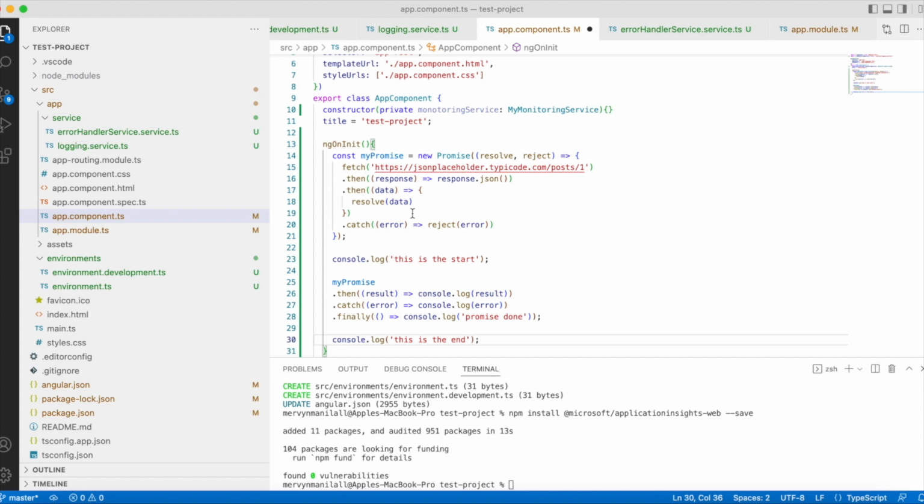This promise is calling a free API that gets information about a dummy post by ID. An ID cannot be negative, so if we pass a negative value to the web service, it will return an error. So we will pass -1 instead of 1. All the codes are now completed. Let's save the project.